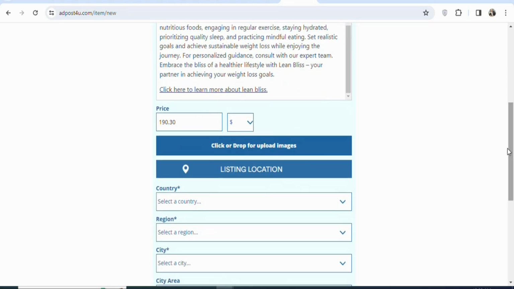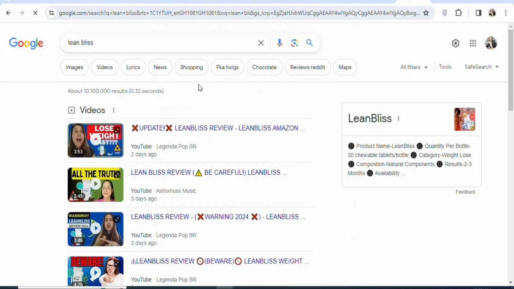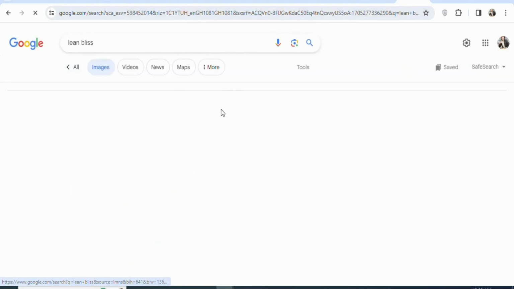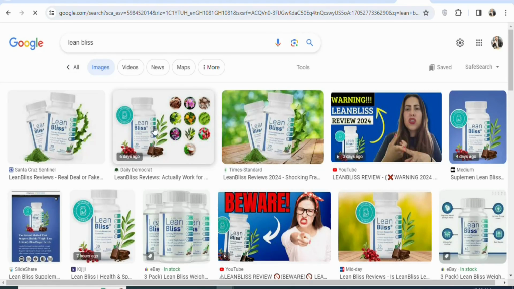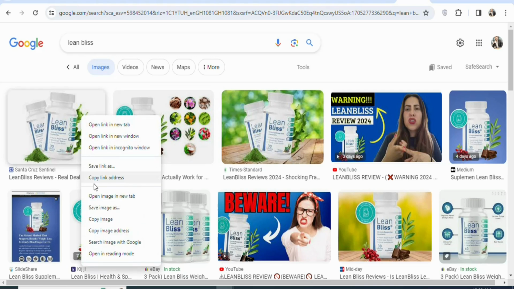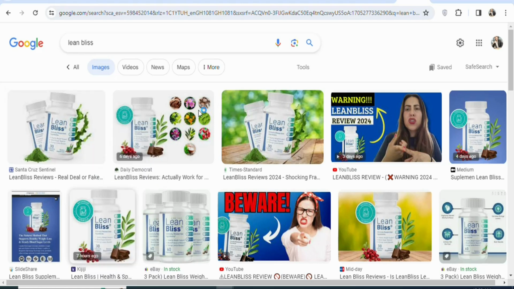Once that is done, you are going to upload images of the product. To get images of the product, search on Google lean bellies. Once you search for the name of the product, click on images. Once you click on it, you get more images about the product. You can see these are images about the product that you can download and then use them in your ad. So you can download any of the images that you want. In this case, I'm going to download the first one. So right click on it. Once you right click on it, select save image as. Once you click on it, you'll be able to save the image and then use it in your ad.